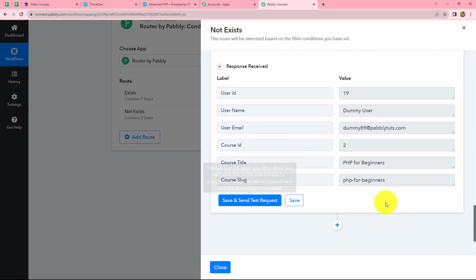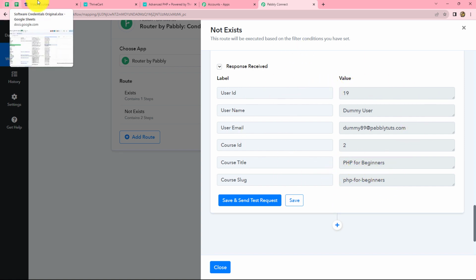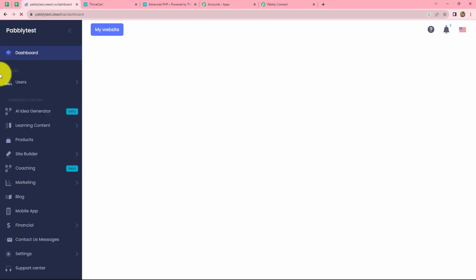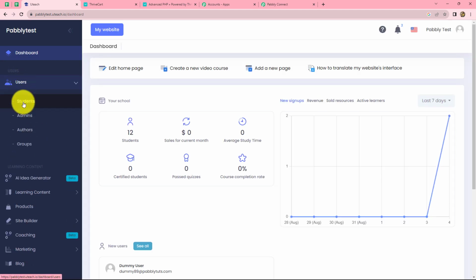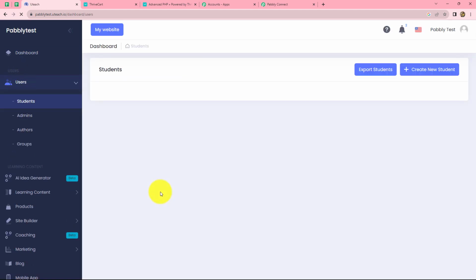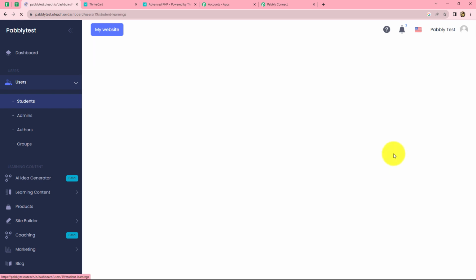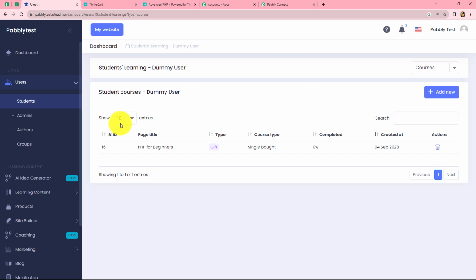That means this person is now added as a new student for PHP for beginner course in Uteach. So we will go and check on our Uteach account. So here from the dashboard, I will go on users. So this is the user section. So under that we have to go on students. And we can find that yes, a new student with the name as dummy user and the same email is created over here. Now we will go on student learning section. And we can find that this particular student is enrolled for PHP for beginner course, okay? So that means our workflow is successful here.